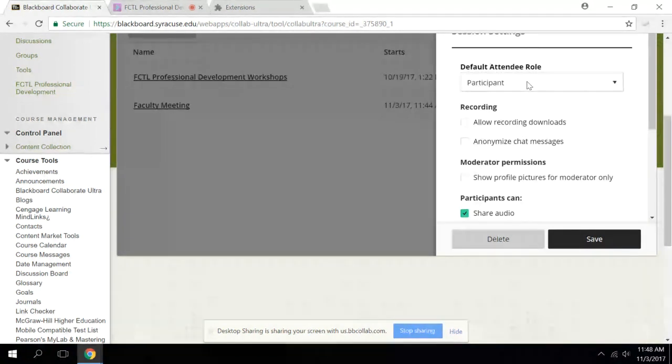And then for recording, it says, do you want to be able to allow recording downloads? Now, this is a huge feature of Blackboard Collaborate that's different than Adobe Connect. If you choose this option, allow recording downloads, it automatically downloads the file into an MP4 file. So you're now able to share that file very easily in different applications.